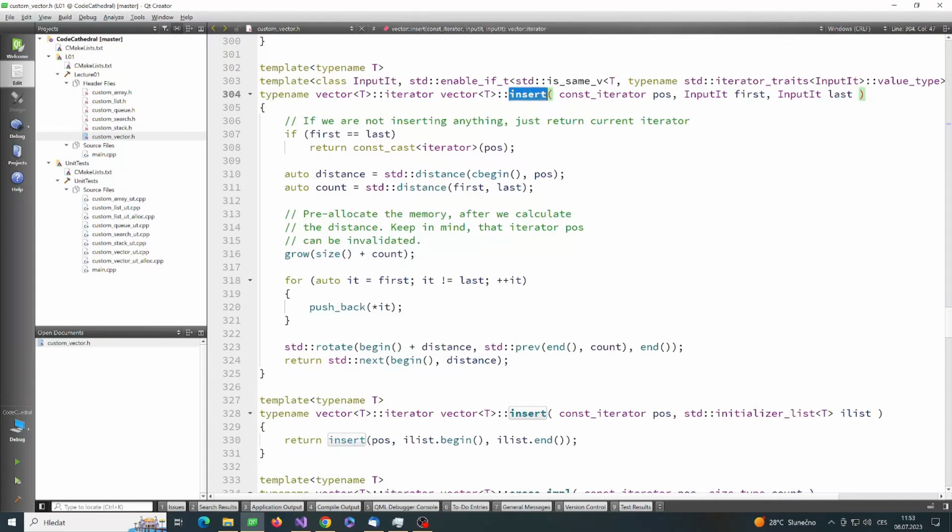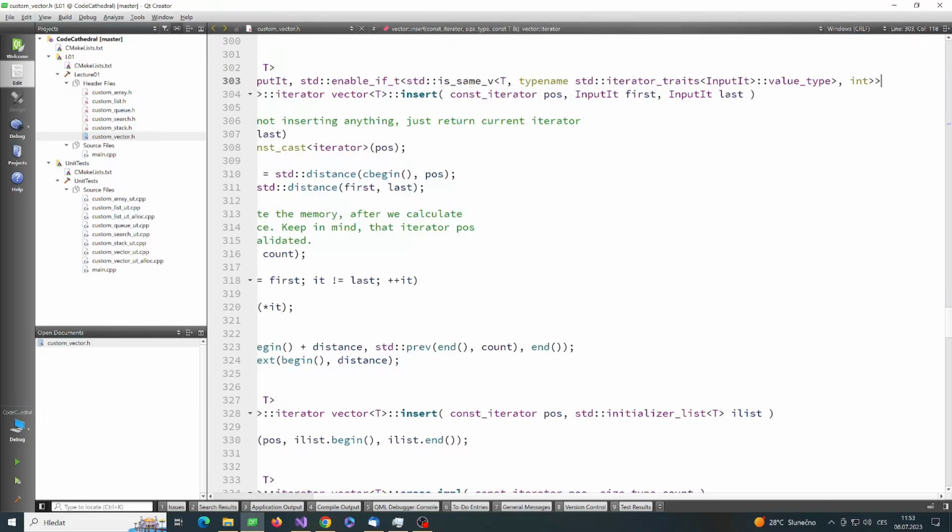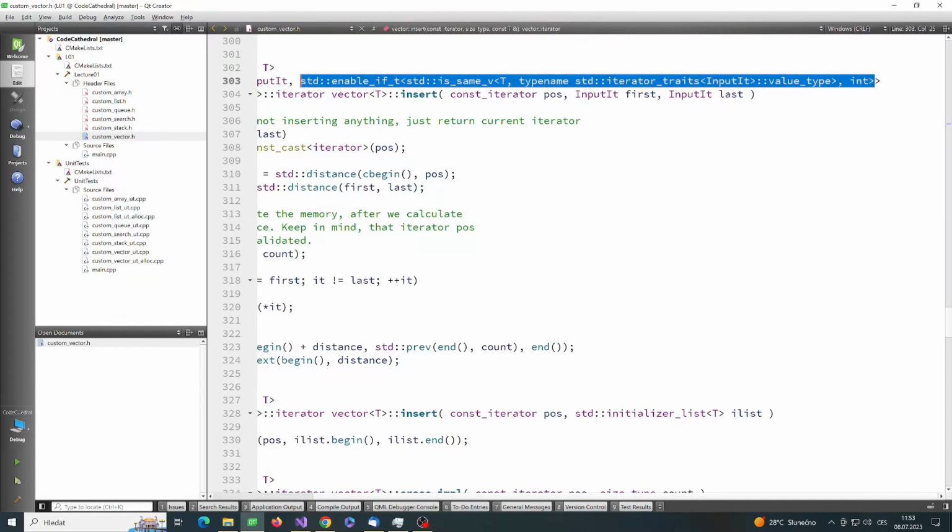Another variant of the insert method functions similarly, but it accepts a range of iterators for insertion. So, let's discuss what this templated construct means. It is present here to prevent the unnecessary usage of this method if the provided iterators are not of the same value type as the array. It ensures that the method is only used with compatible iterators of the same value type.